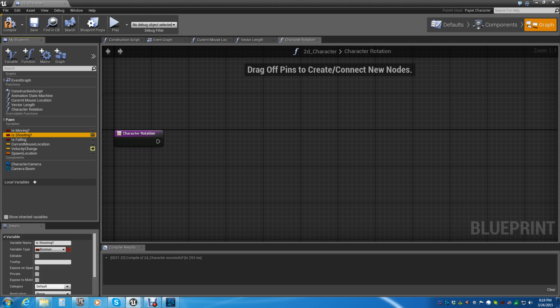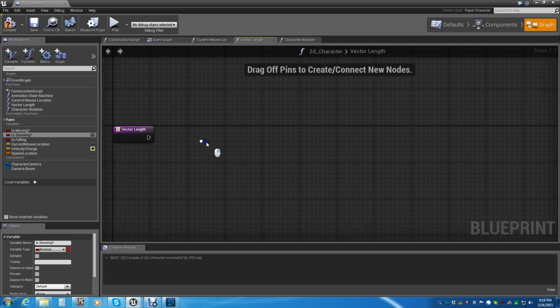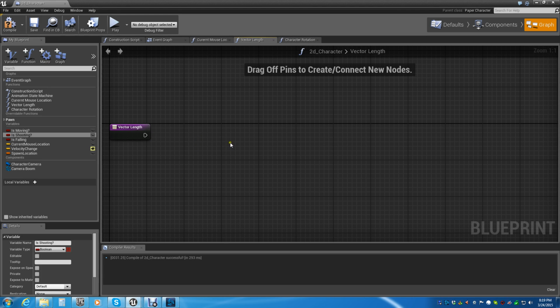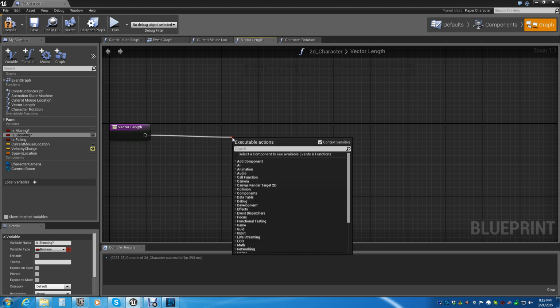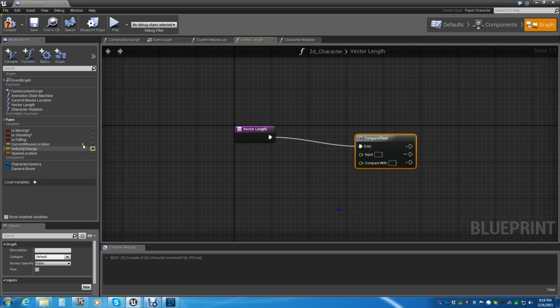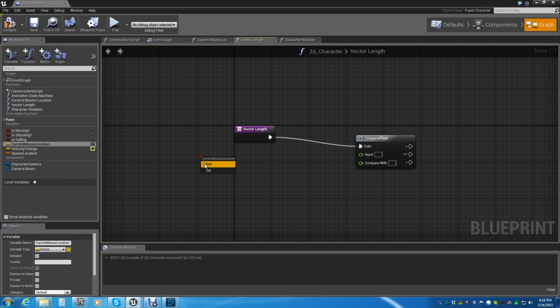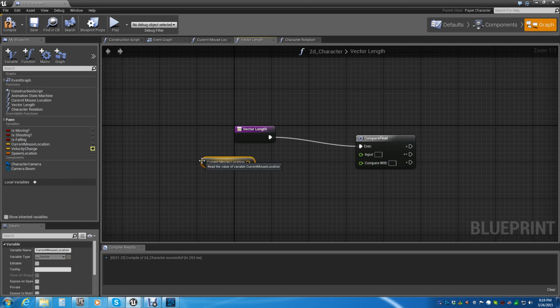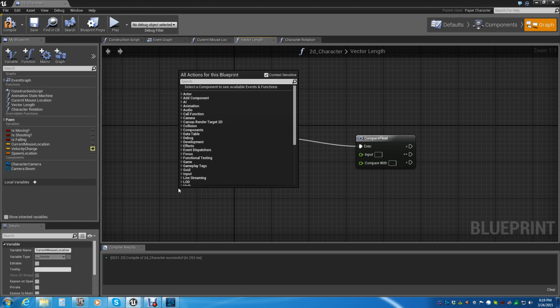So first thing we're going to do is we're going to set up the vector length. So let's set up the vector length here. First thing we need to do is we need to drag off of this, and we need to do a compare. And again, I can't spell. We need to do a compare float. Now, what are we comparing? Well, we're comparing whatever the mouse location is, which we're going to set in another one, and we want to get the actor's location.